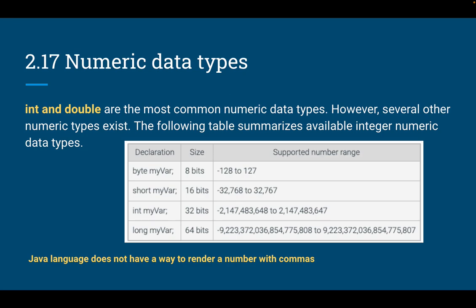All right, so we have ints and doubles. These are the most often used. But in the way these are laid out, we also have the byte. And the byte is made up of 8 bits. Then you have the short. The short is double a byte, which is 16 bits.